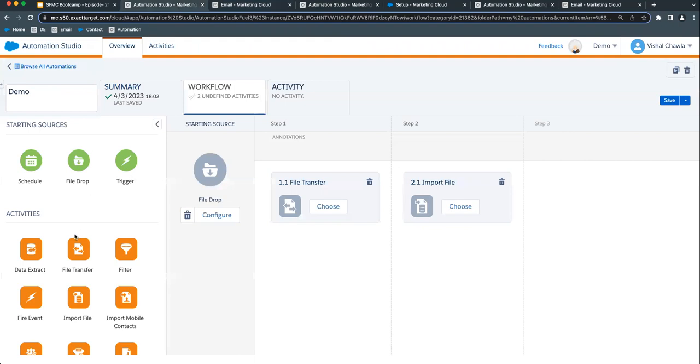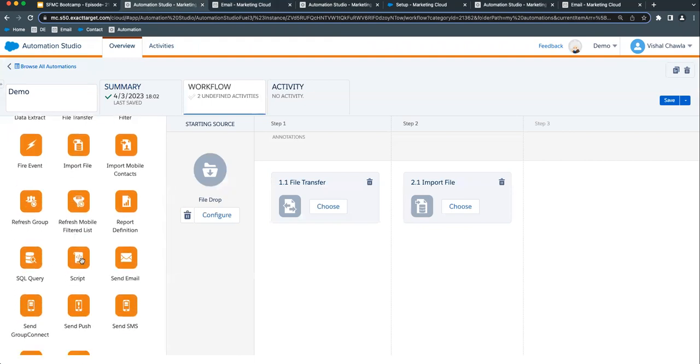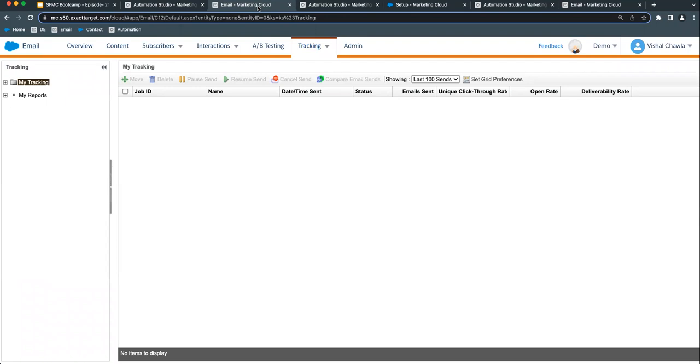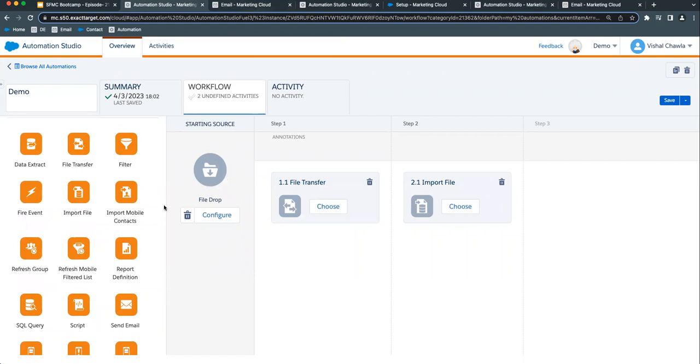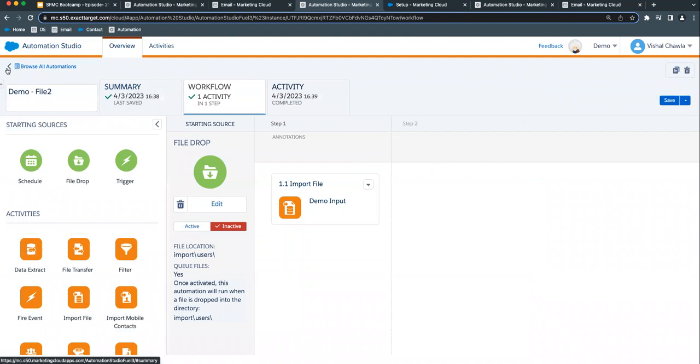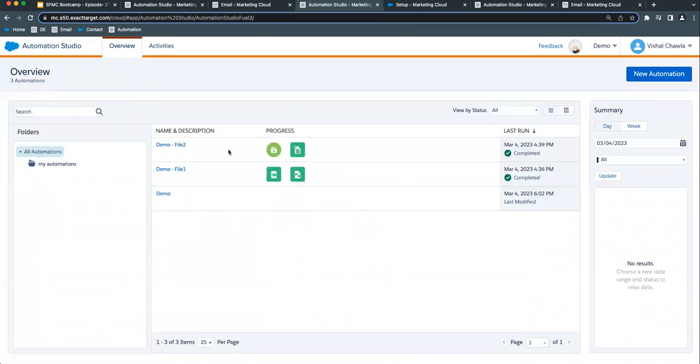So a data extract activity can be used if you want to carry out this data extraction, this tracking, in an automated fashion. Right. So for now, let's go back to the file ingestion, inbound and outbound scenarios. Let's try to understand those. Yeah. So what I have done is I've already configured two automations.